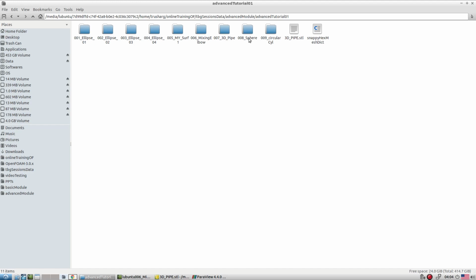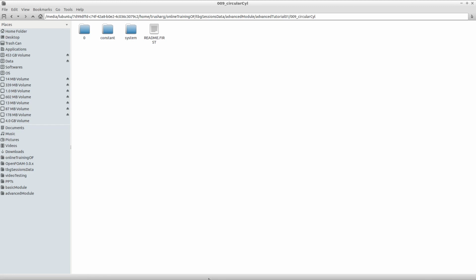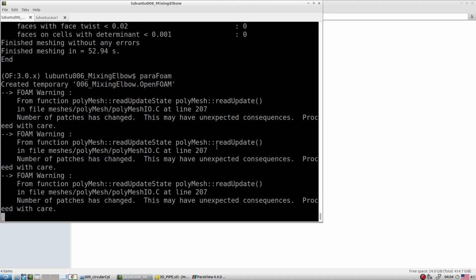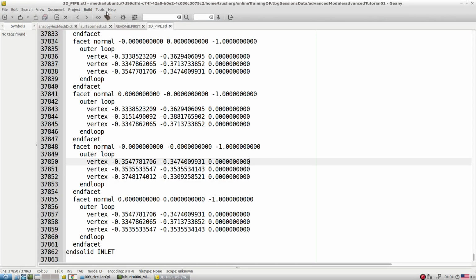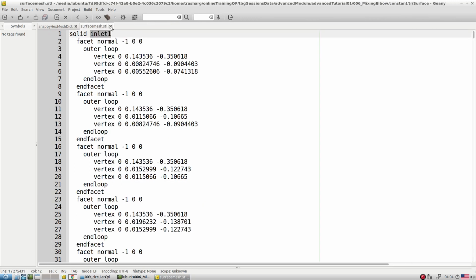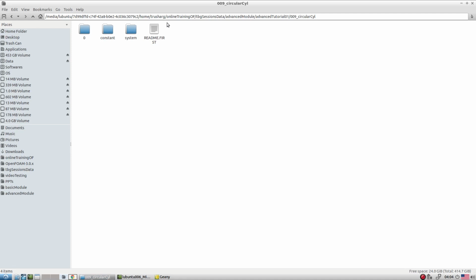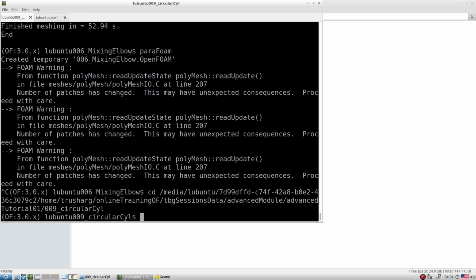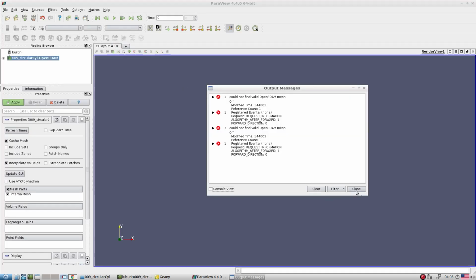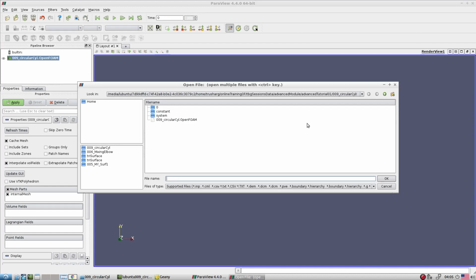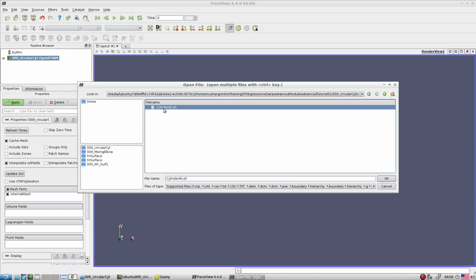So let's quickly look at the flow over a circular cylinder case and try to construct a two-dimensional mesh for this class of flows. Let's see how we can construct the two-dimensional mesh out of it. For that, let's first go to the working directory and first check how our geometry looks. Let me quickly show you.